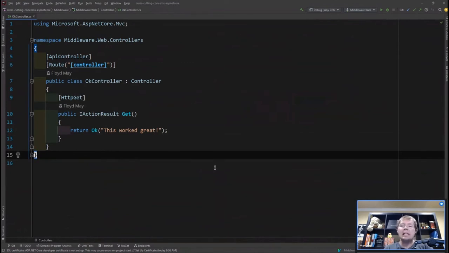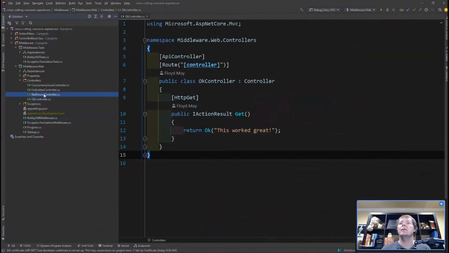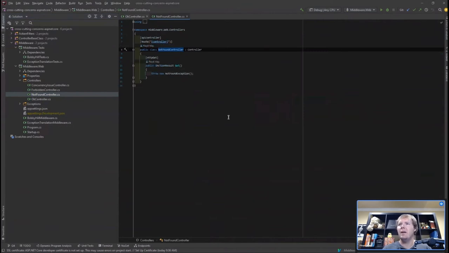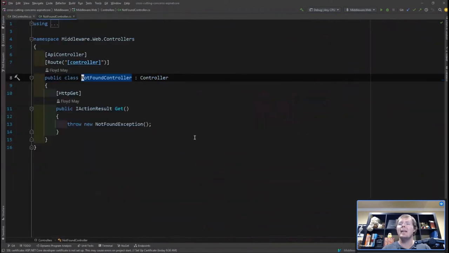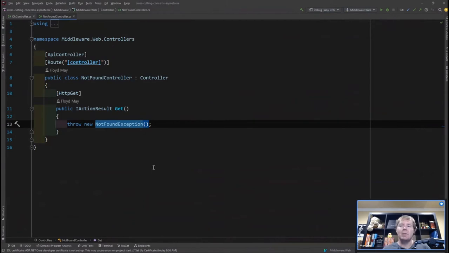So here's a pretty standard ASP.NET Core controller. It has a single action method called Get, and it returns an OK response. Now, I've got some other controllers, like this NotFound controller. And by the way, I don't know where the setting is in JetBrains Rider to make every single tab the same font size, so this will be fun. Notice we're throwing this NotFound exception.